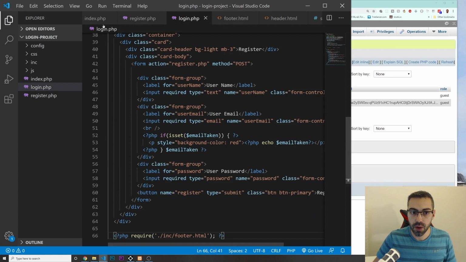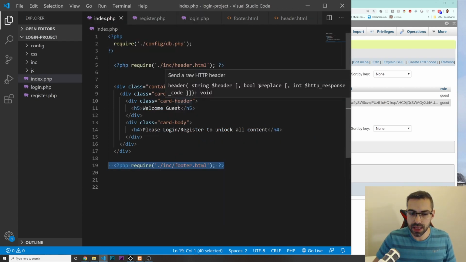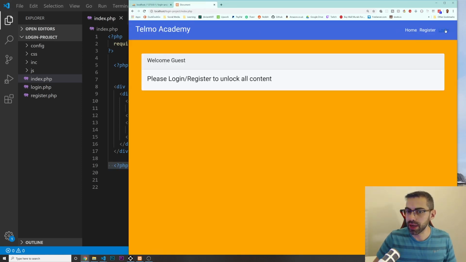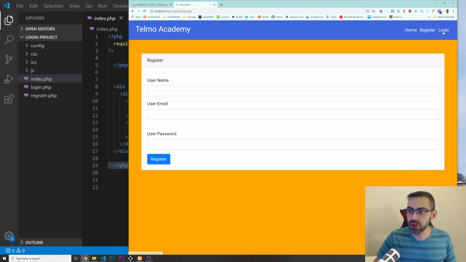Okay, now let me just go to my index. I think I don't have any navbar at the moment. Let me just see, I don't remember now. So I got my login. Yeah, if you click on the login, it's still going to the login.